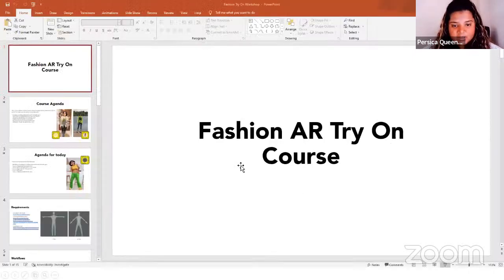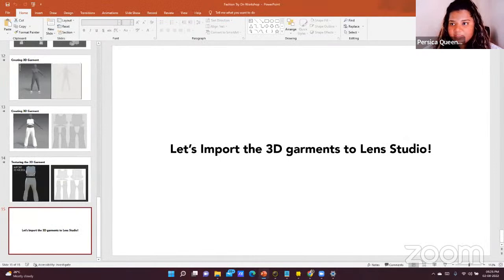Now that we've created the textures and we've created the garments, let's import it in Lens Studio. If you have any questions, please feel free to put it in the chat and we'll address it in the end.